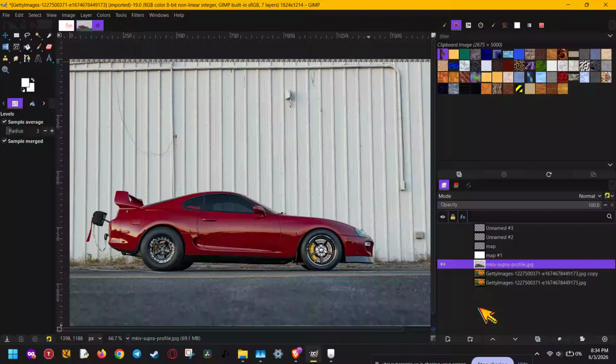If you want to instantly improve your image contrast in Gimp, Levels is one of the fastest tools you can use. In this video, I'll show you exactly how to use it to make your photo look cleaner, sharper, and more balanced in just a few clicks.